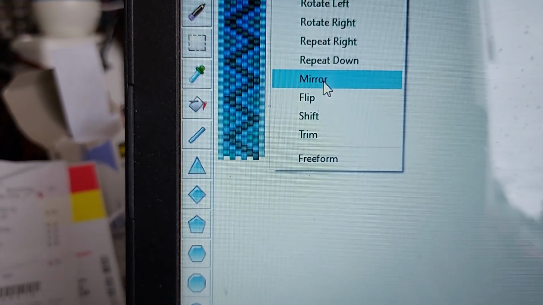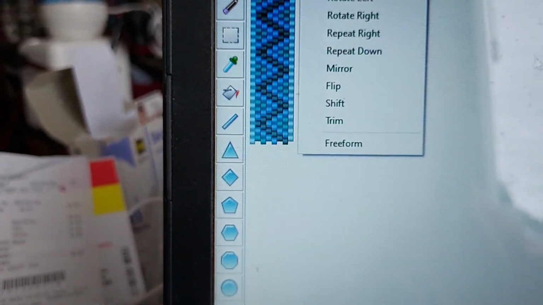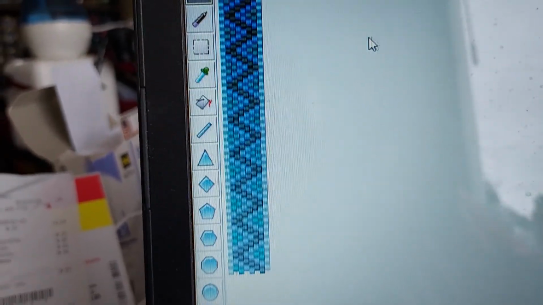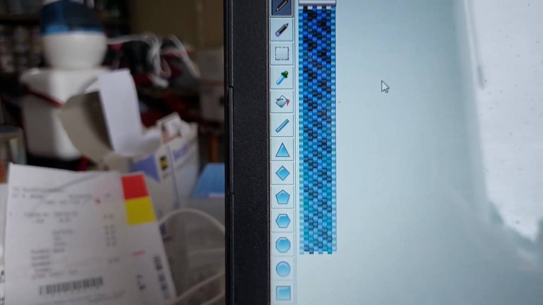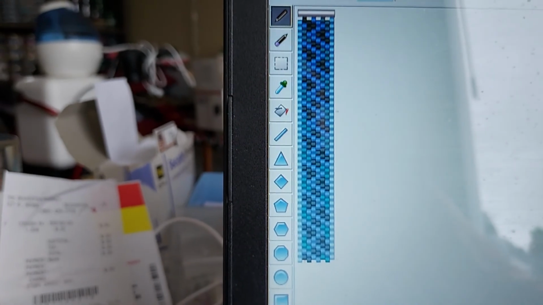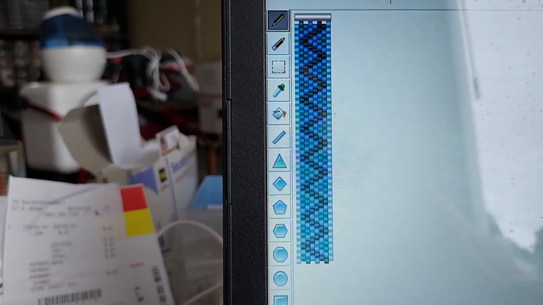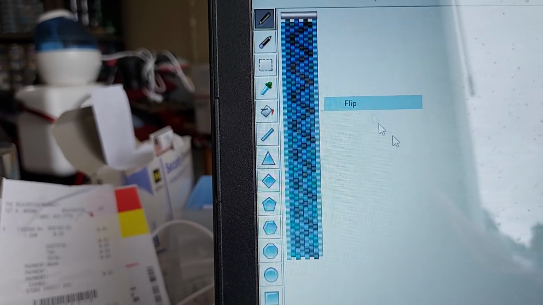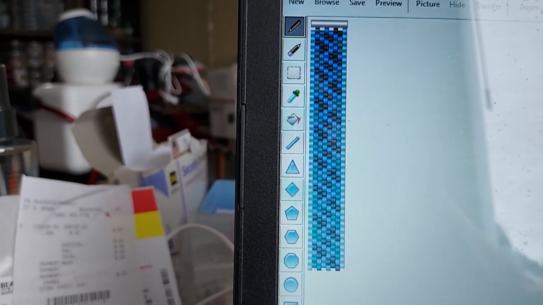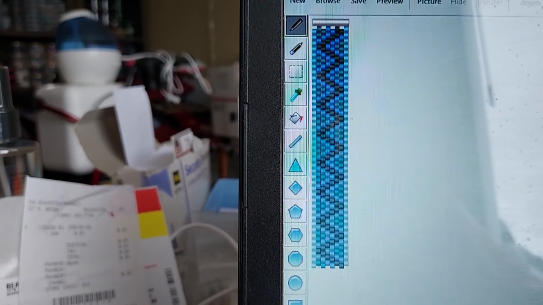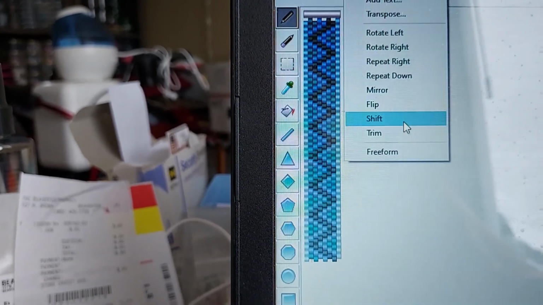Now, mirror on here, I think, is different than it is on the view, but we'll check it out just to make sure. This is what mirror does to it. Okay, it did the same thing as it did on view. And flip did the same thing to this pattern as it did on view.